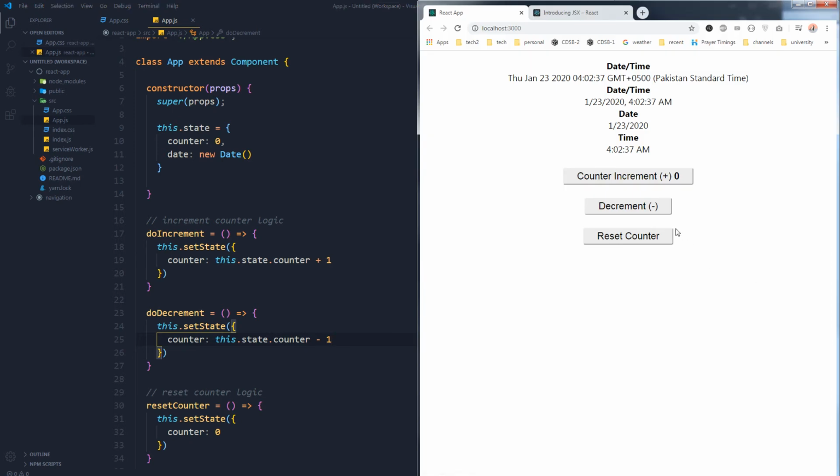Okay, now if you press the minus, it will go down to a negative value, and if you press the increment button, it will just go up, and this will reset the counter. Minus, plus, counter, reset counter. Clear? So our counter increment is working, our decrement is working, our reset counter is working.